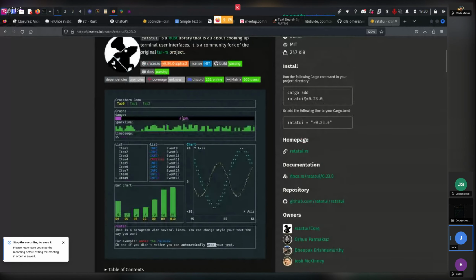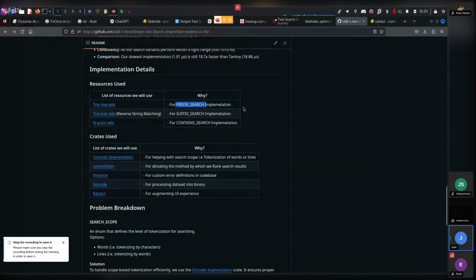I didn't have enough time to add the error handling implementation, but I was planning to use thiserror. And for relevance ranking, I decided to go with the Levenshtein crate. There's already a crate for it.